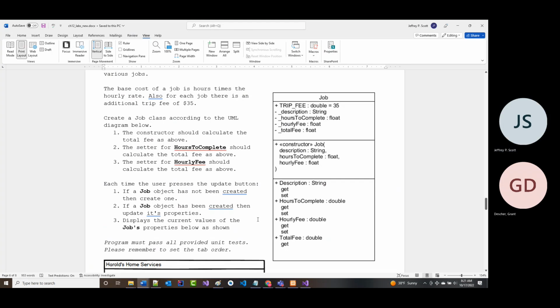All right. And our constructor, you'll notice that out of those 4 variables, we're only passing 3 of them in. The total fee is going to be calculated. You'll notice on this one, we have both a getter and a setter for our description. We have both a getter and a setter for our hours to complete. We have both a getter and a setter for the hourly fee. And there's just a get, not sure why he did it that way, but he did, for the total fee.